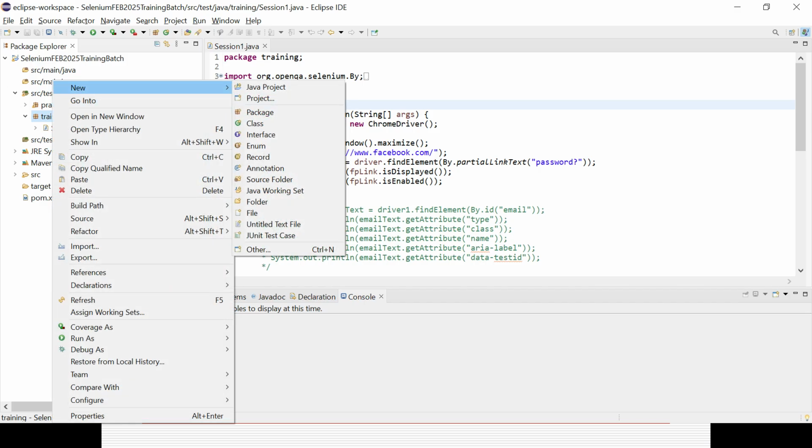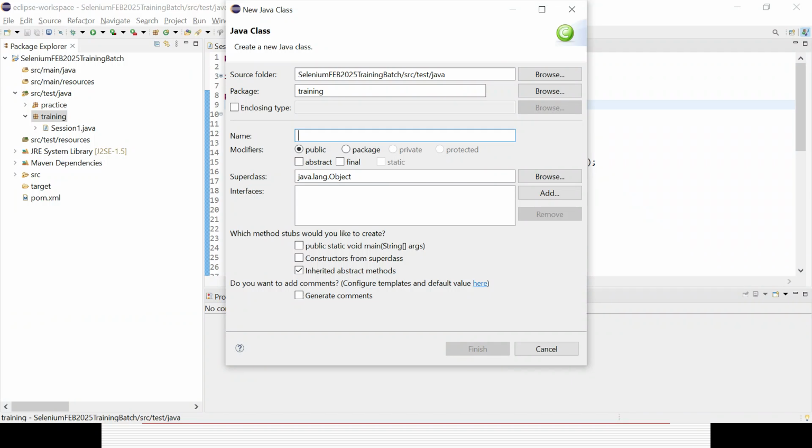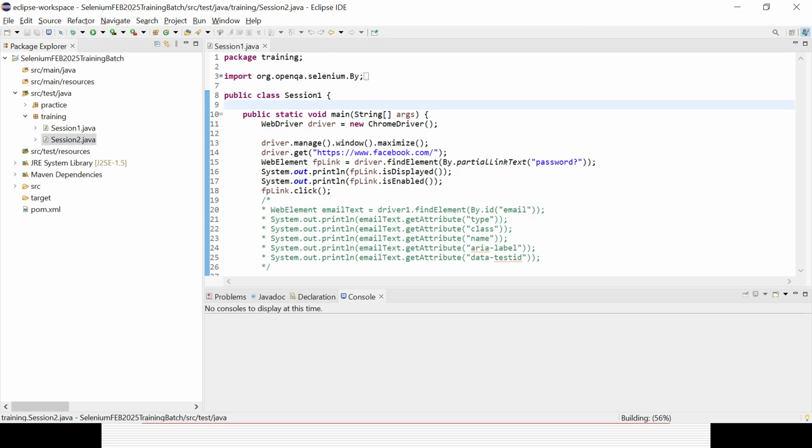Slowly you can learn to work without the main method, because you can still execute your test case with the help of test engine annotations. I'll be creating a class here. For today's session, I can name it Session2, and you need to select public static void main, because without it you will not be able to execute anything. This is the main method to start your coding or execution.